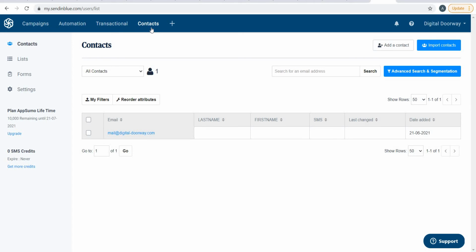The next is the contacts feature. When you click on the contacts feature, automatically on the left you will see the list, the forms and the settings. So you can add a contact. So this is my subscription email, so my mail is already added. You can add a single contact, or you can also import contacts using CSV lists, right?